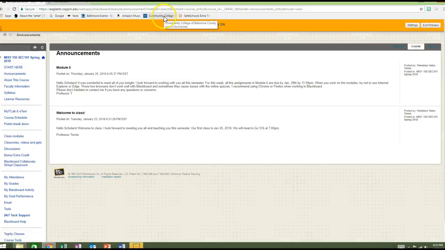Alrighty students, this is an introduction on how to navigate the modules. So when you get into Blackboard, the first thing you see are the announcements. Any announcements that I've made will show up here, and the modules are down here. Remember, the class modules are your homework assignments, and the class notes, videos, and PowerPoints are the classwork.